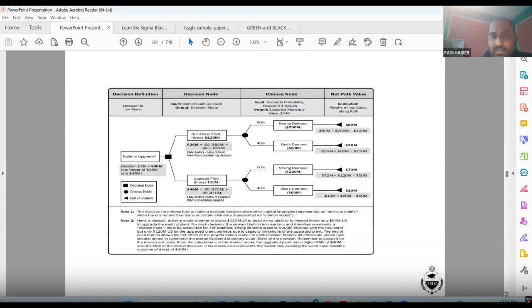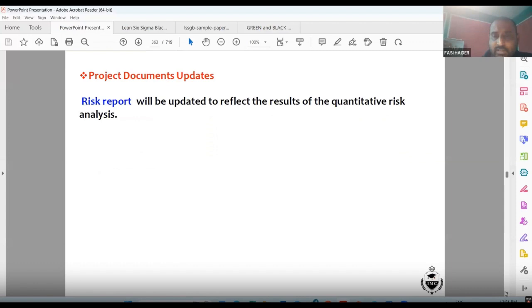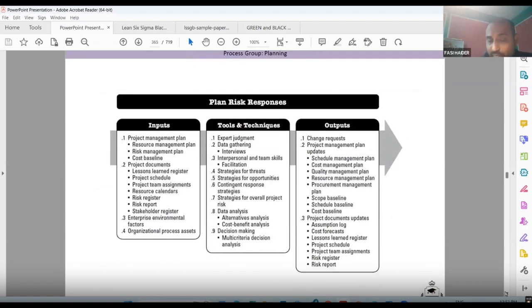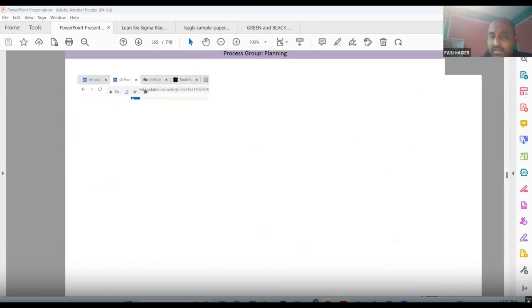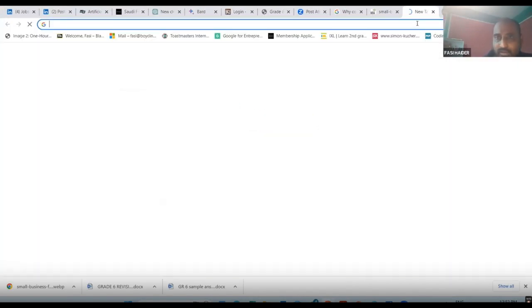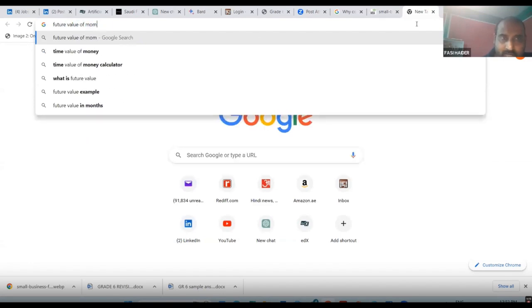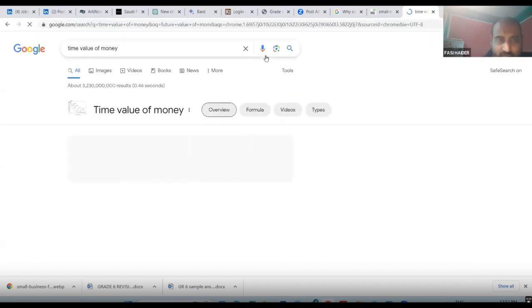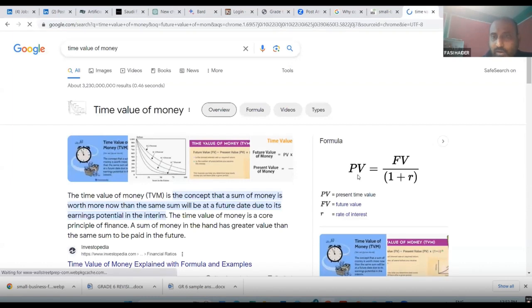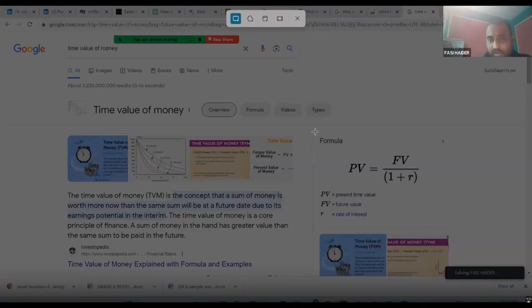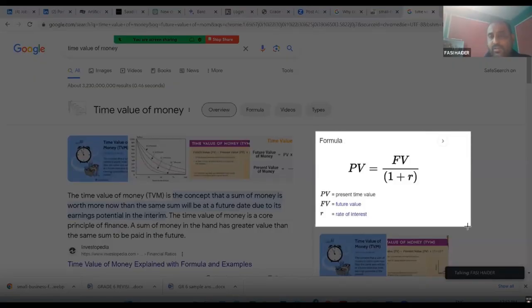There is one more way by which we also take decisions. It's not a part of PMP, but it is the future value of money. Do you know future value of money? Time value of money, if you want. Please note down this formula: present value is equal to future value divided by (1 plus r) to the power of n. This is a formula to calculate the future value and present value of money when you are spending into a project.